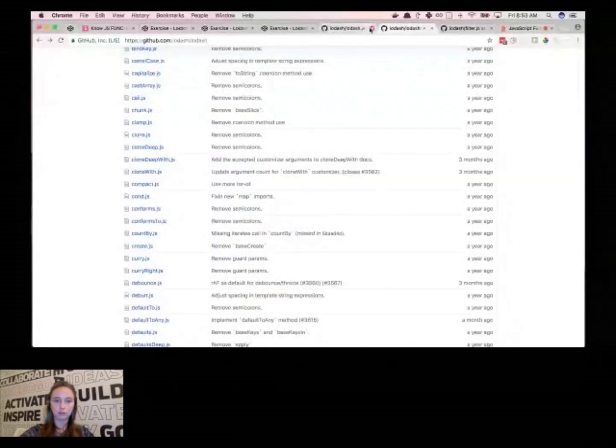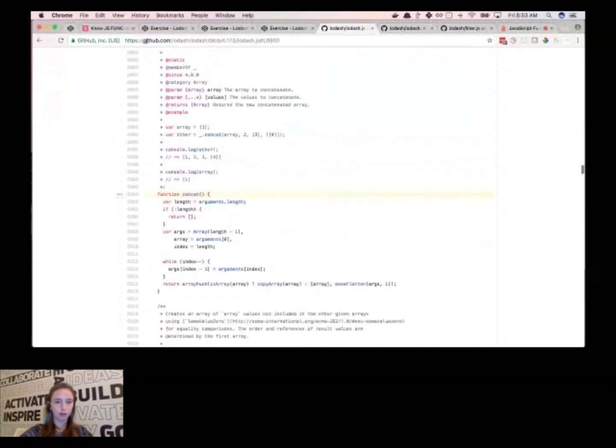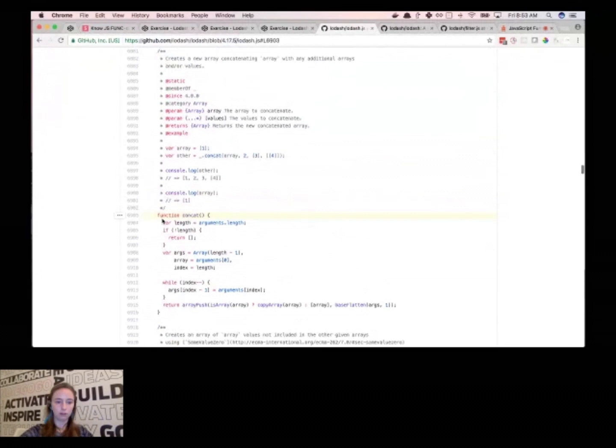All right, let's take a peek and see how Lodash does it. Here we're looking at the source code of Lodash. Here's the version, and we're on line 6,903. We have this concat function. This is a named function. In our function body, we're creating a variable length. If there are no arguments, just return an empty array. Otherwise, ooh, this is a fun one: Array(length - 1). So we're creating an array with length -1. Let's check it out and see what happens.